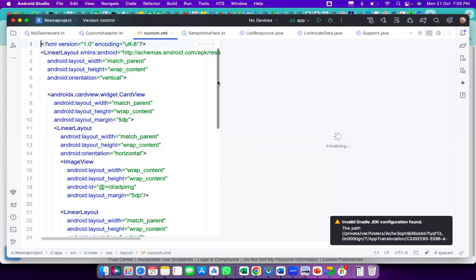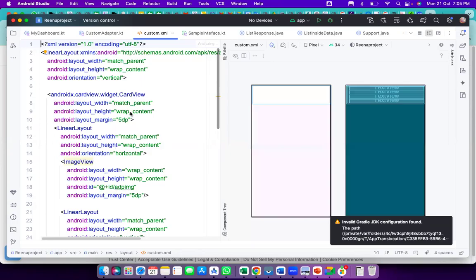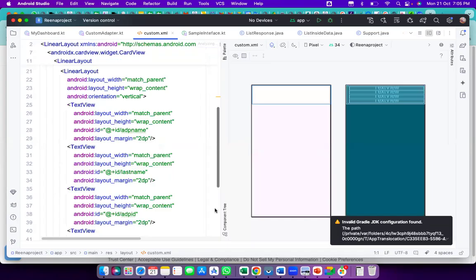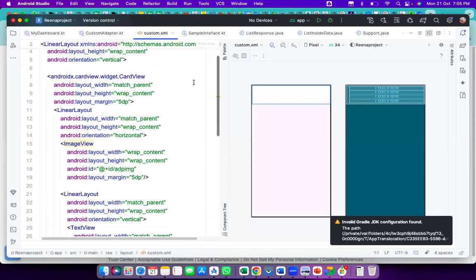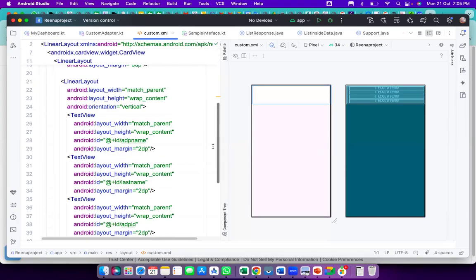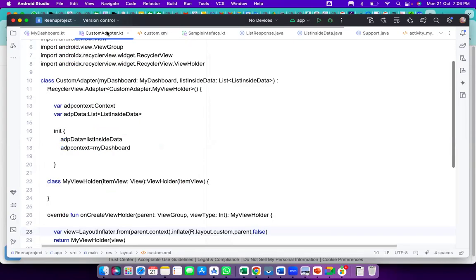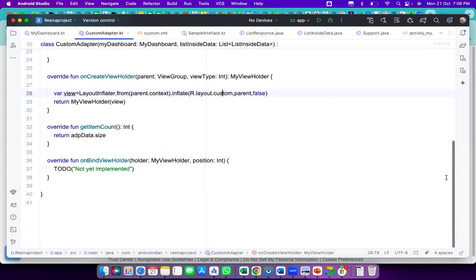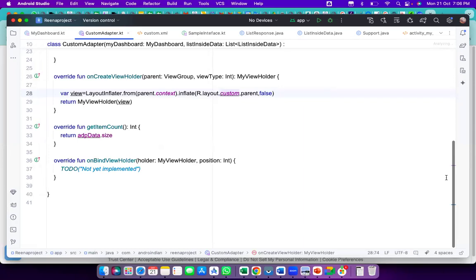Right. So last time we created one custom adapter, and after that we created a few methods in the custom adapter. After that, we designed this custom XML for one image view, followed by text views. So those we created. Now we have to do the next step. So what are the next steps here? Now we are supposed to work on the custom adapter class.